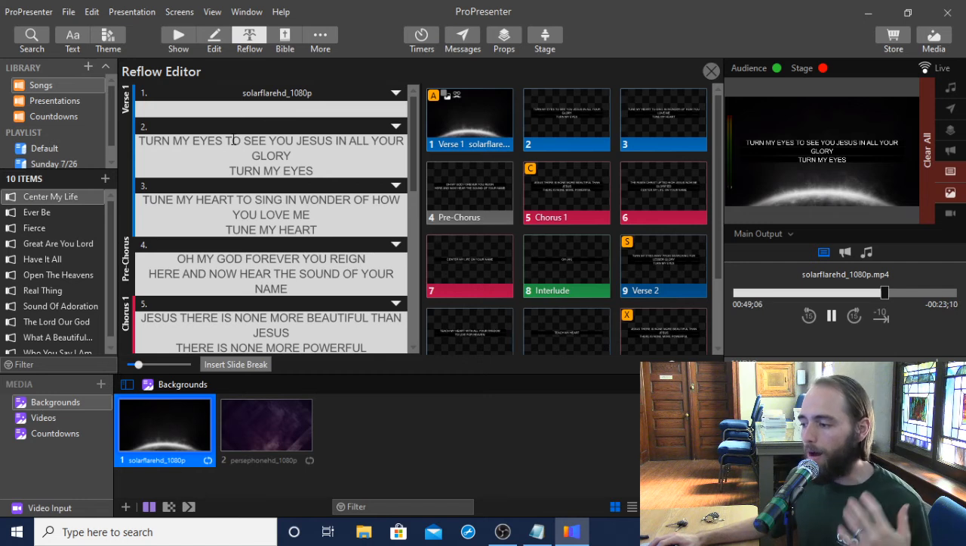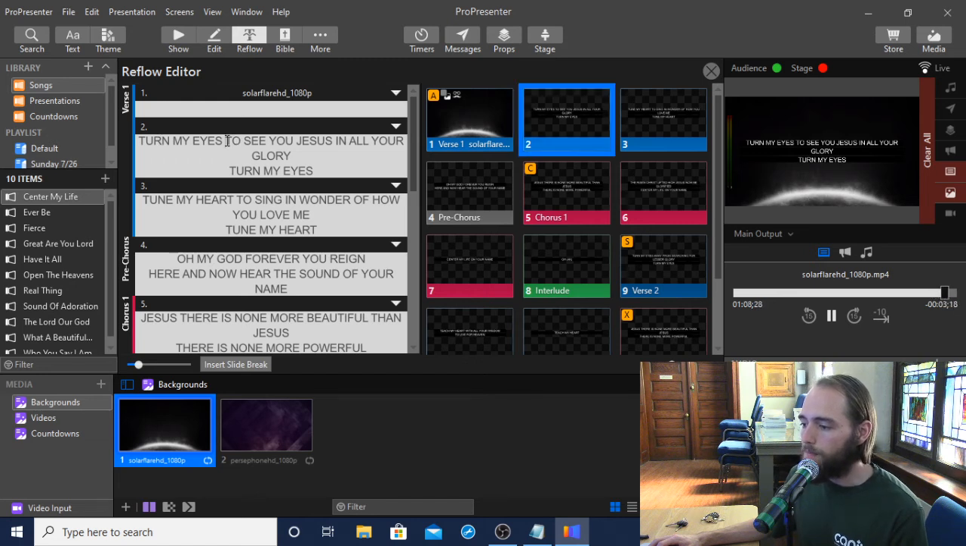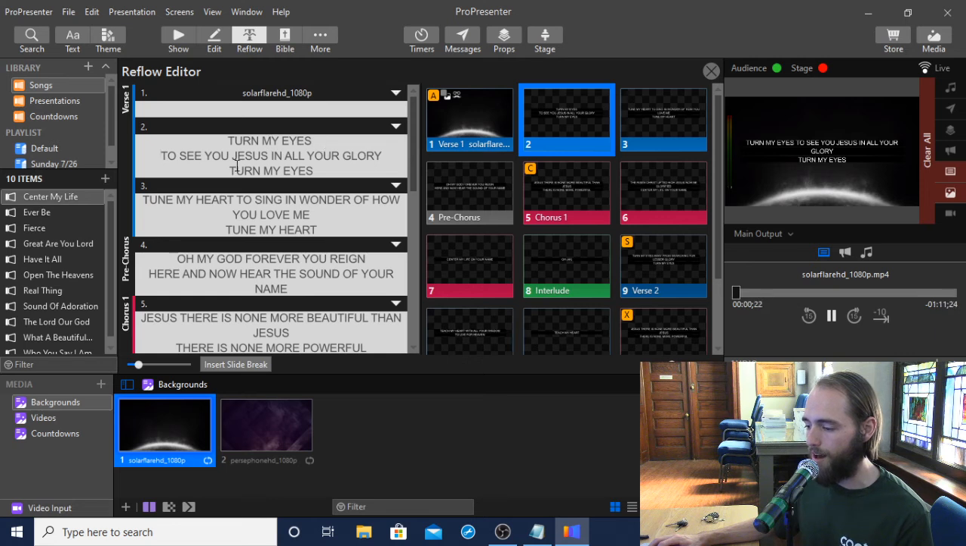So think about the way that the song is sung, and if you have to, listen to it while the band practices it. But we want to do "Turn my eyes to see you, Jesus, in all your glory, turn my eyes." We want to make that into just a couple lines per slide. So let's make a break here. The first line just has "turn my eyes," and then the second line says "to see you, Jesus." So all I did on that first one was hit enter, just like you would if you were typing.